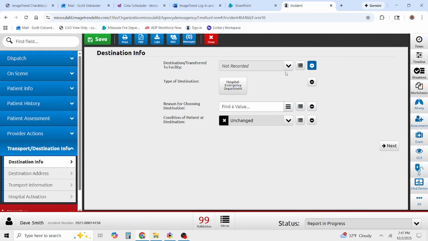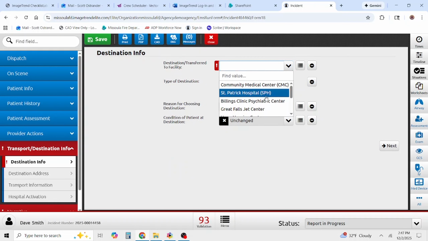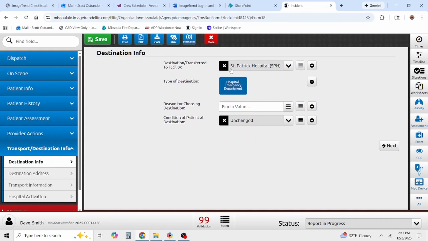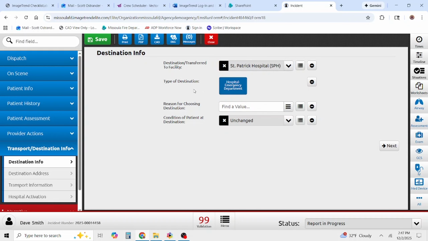But the one cool thing about this part is that destination address is not populating. If we go in through in here and we say St. Pat's, this will auto-populate down here. So we just need to select, was it St. Pat's, was it Community, or did we not record it for some reason? We'll say it's St. Pat's. This will automatically go to hospital emergency department.